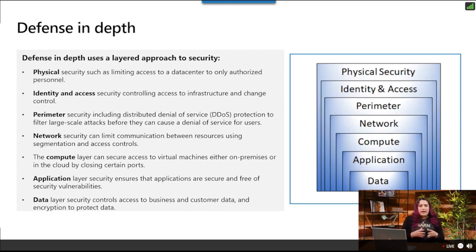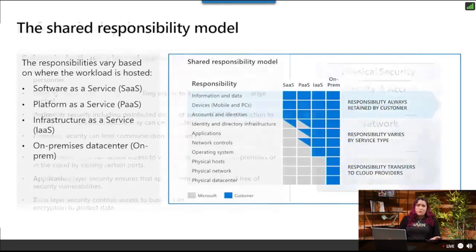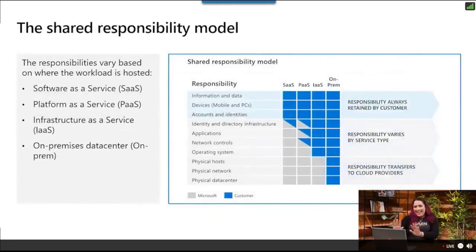The defense in depth is the approach that actually Microsoft takes to protect its resources, and it's one that we recommend you take as well. But when it comes to the cloud, security doesn't just fall on one party. It's actually a shared responsibility. And this graphic here, this should look familiar, especially if you've taken AZ900.